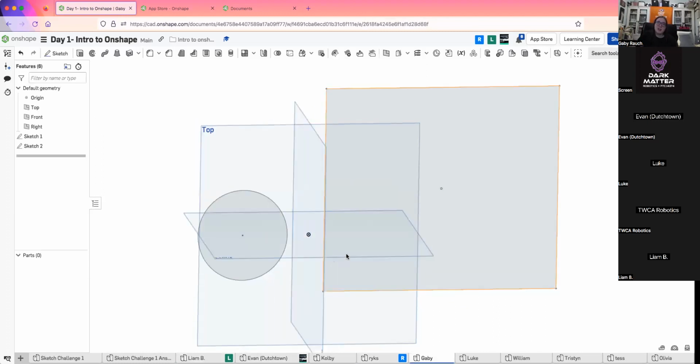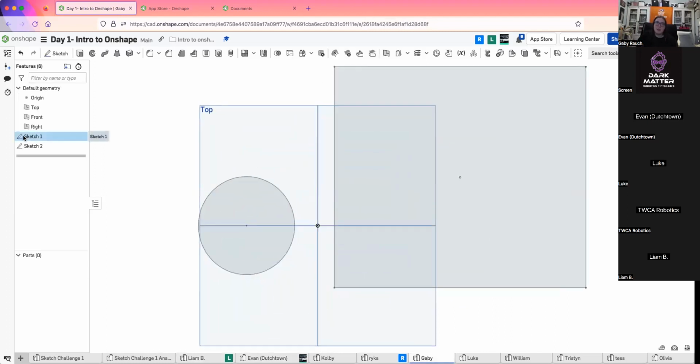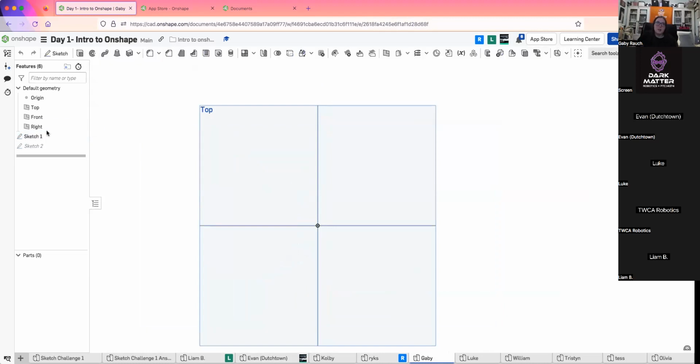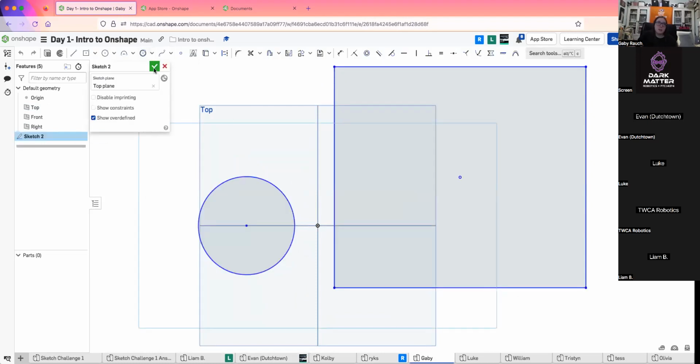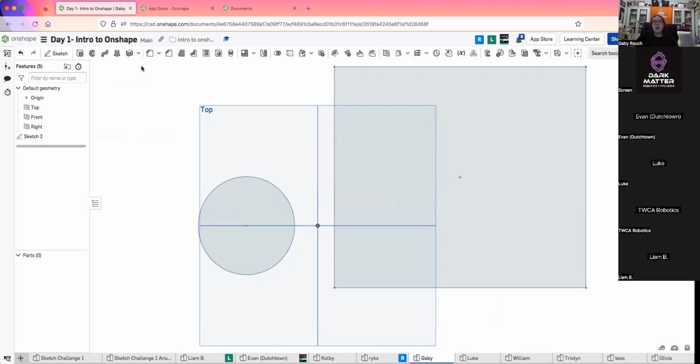So my challenge to you is, whatever you create, when you do sketch, make sure that after you are done, you press this check mark. If you don't press the check mark, it will not save. So just make sure you do that. Other than that, Onshape saves everything after the second after you do it.